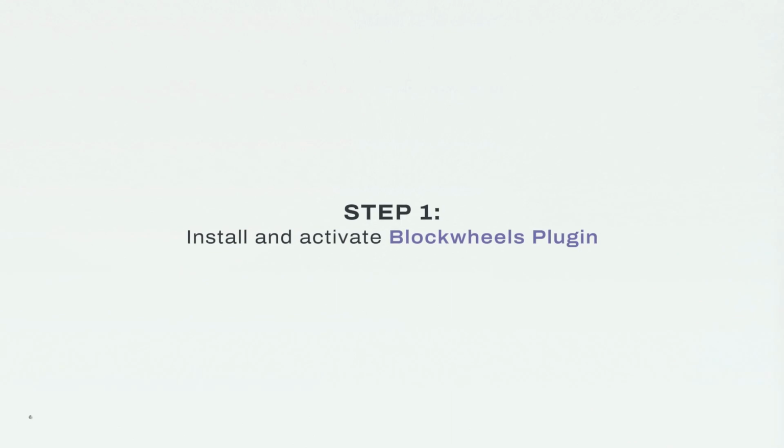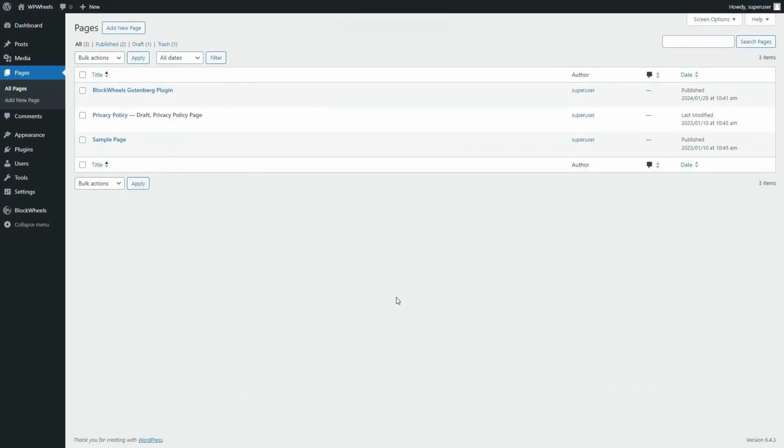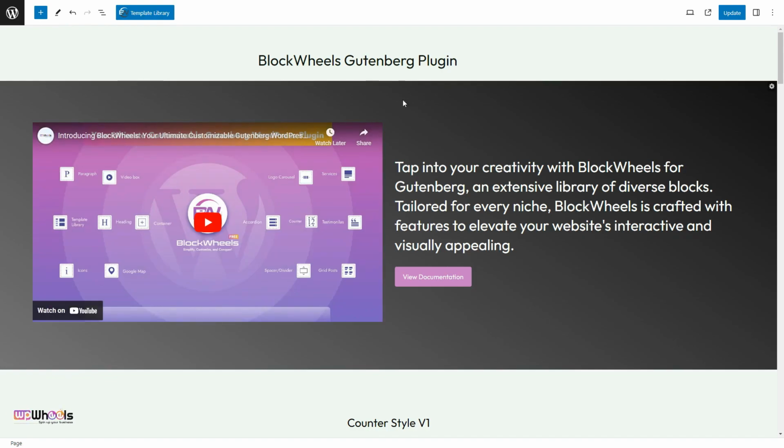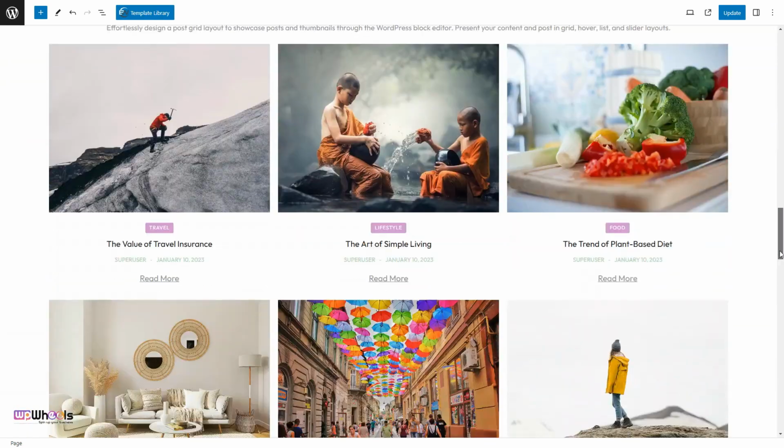Install and activate the BlockWheels plugin. Let's add an accordion block to the page. Edit the page where the accordion is to be placed. Scroll to the section of the page where you want to add the accordion.